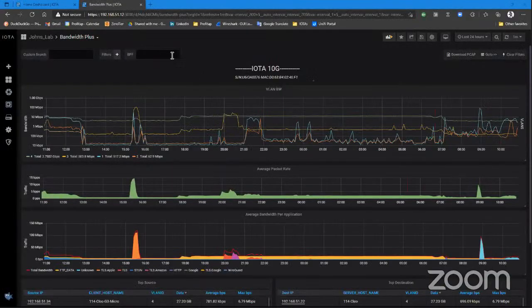But one other thing that's important to mention that the IOTA does, which is really good for engineers who are savvy, is, I'm going to share my screen again, this BPF here.